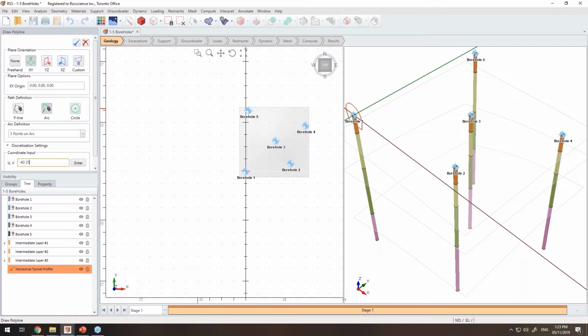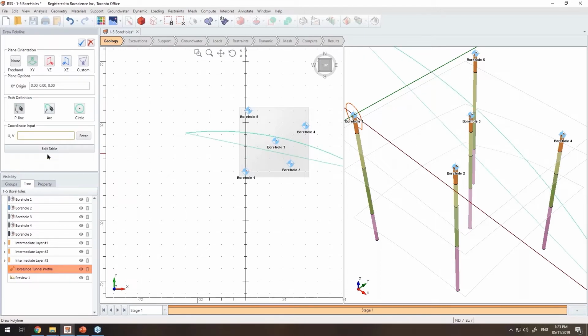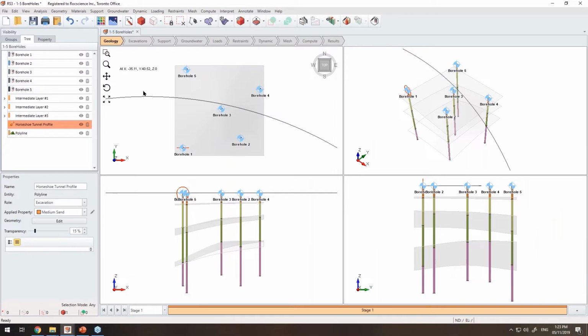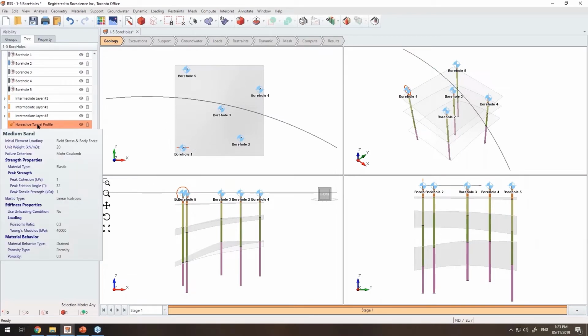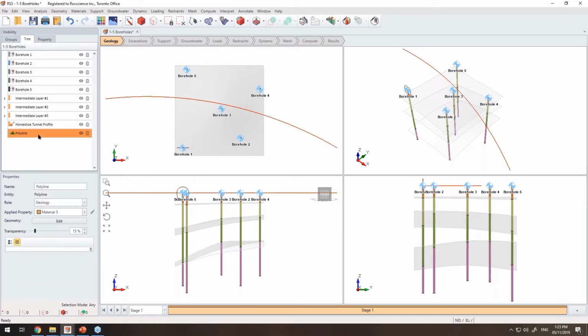I can enter the coordinates in the dialog here, 22, 22, and 80, 0. So the path is created for you. You can see it in the view. So this is okay, done. And now we have the tunnel profile and the path that I would like to use as my sweeping path.